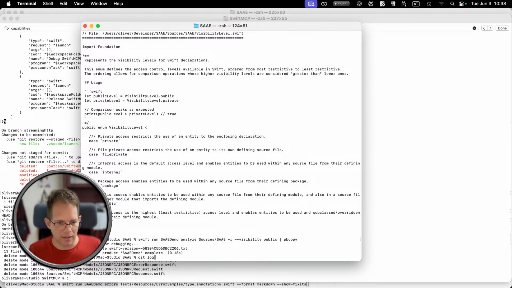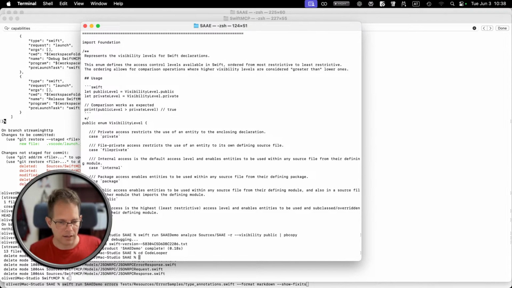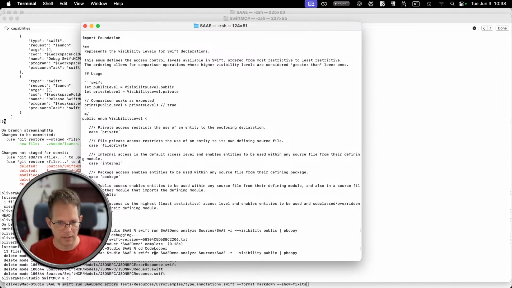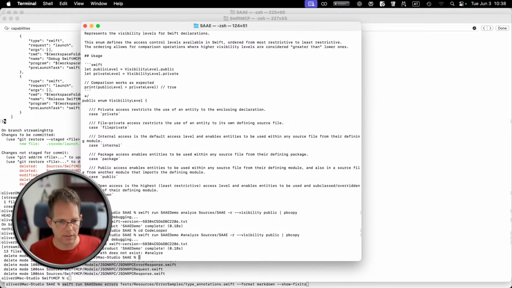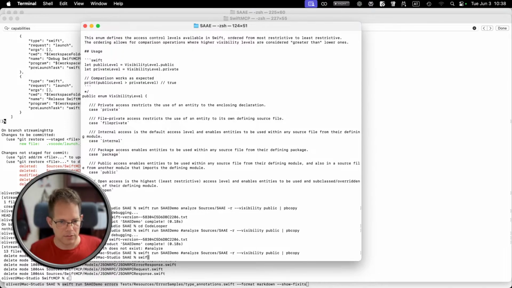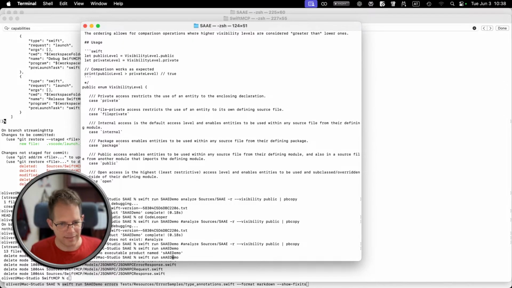Then the run. This the second part. Does this work like this? No. swift run SRE demo.